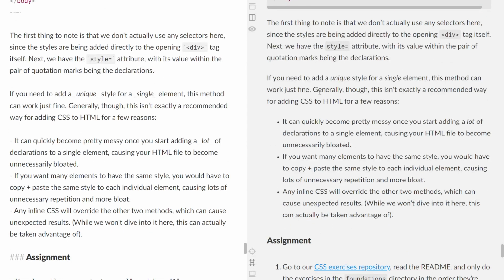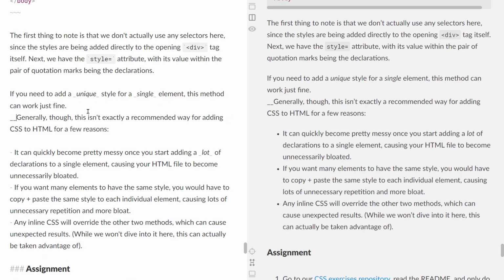If you need to add a unique style for a single element, inline CSS works. Previously internal CSS was for a single page. Now inline CSS is for a single element. This method can work just fine for a single element. Generally though, this isn't exactly a recommended way of adding CSS to HTML, for a few reasons. So this you want to remember. I will put this in bold because I want to remember this later.